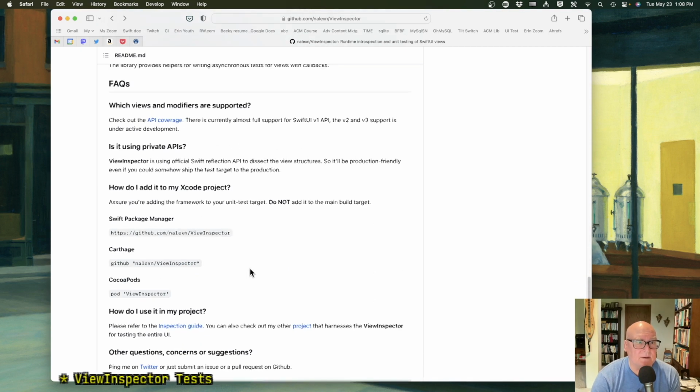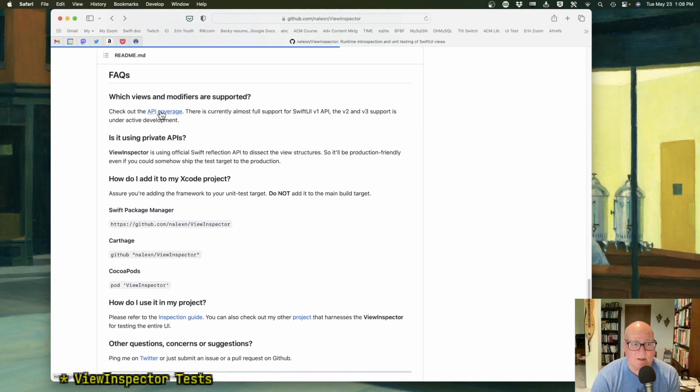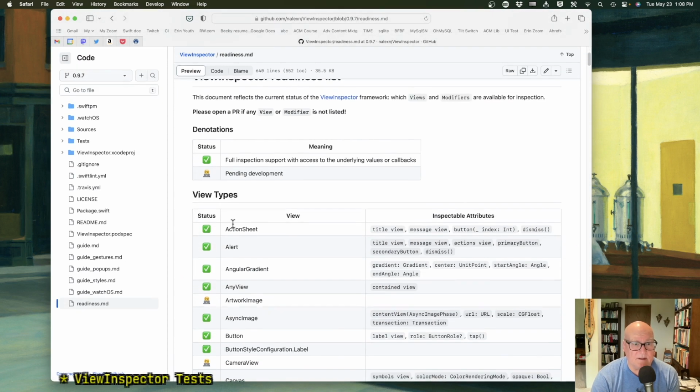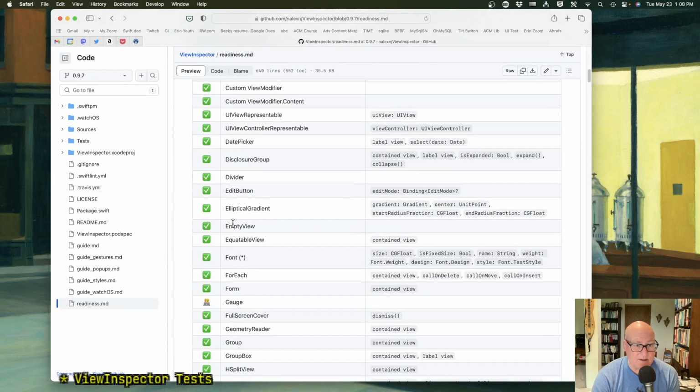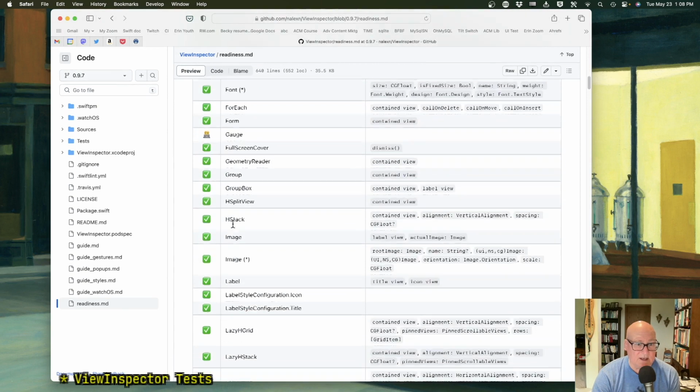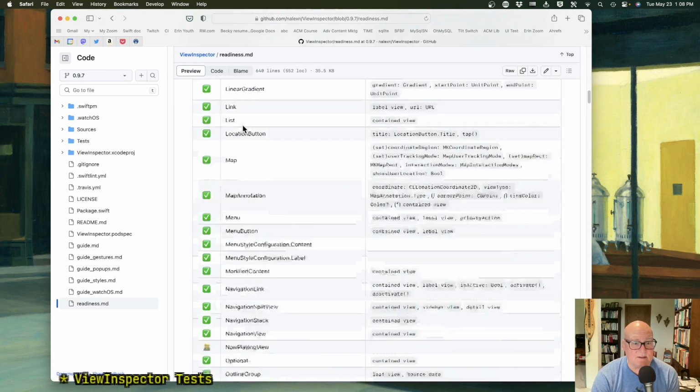Okay. Which ones are supported? API coverage. I guess we're using grid. Ooh, it's not on this list. Lazy grid.